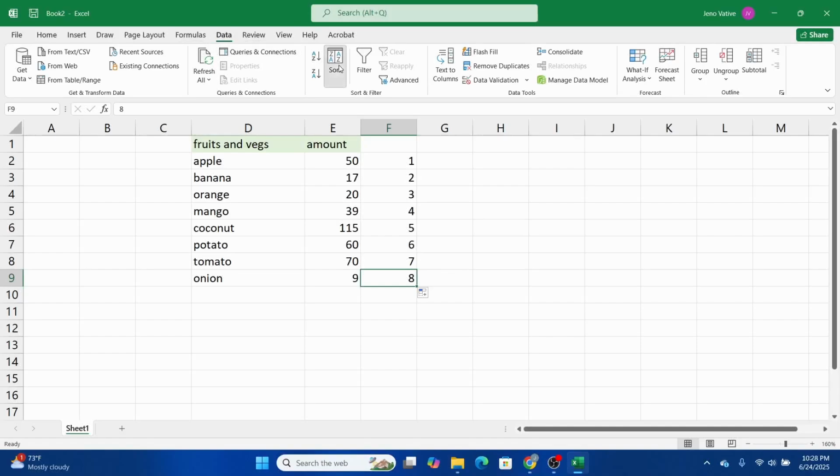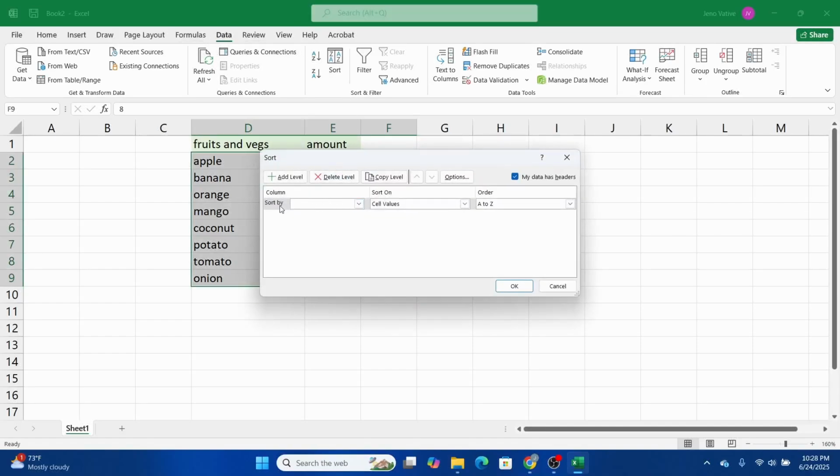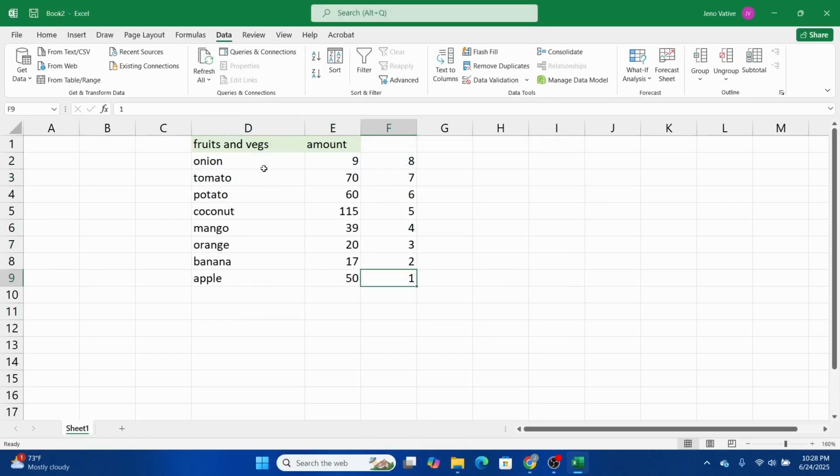Look for the Sort option after that and select Sort By from the drop-down. Select column F and then select the option of largest to smallest, and click on OK. And you should find the data upside down.